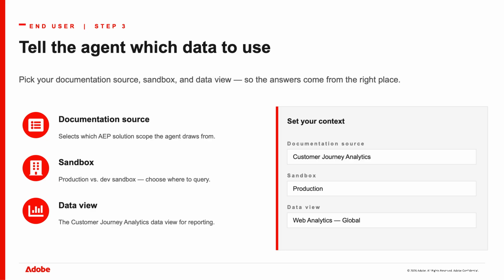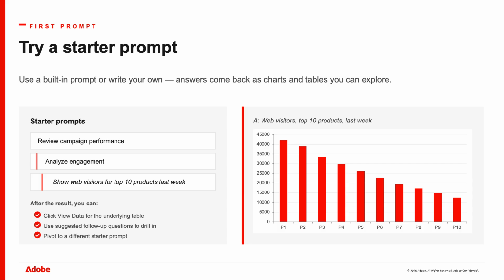One more setup step before you start asking questions. Tell the agent which context to use. The documentation source, for example, Customer Journey Analytics. The sandbox you want to query, typically your production environment, and the data view your team works in. This makes sure the answers you get come from the right place. You can change the context anytime later, so if you switch from reviewing one brand to another, you're not locked in. You're ready for your first question.